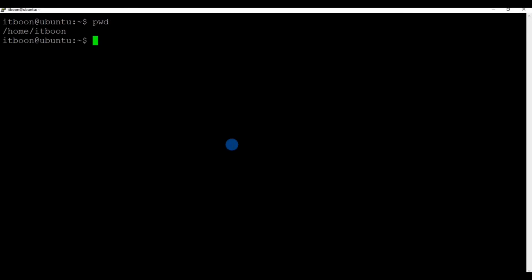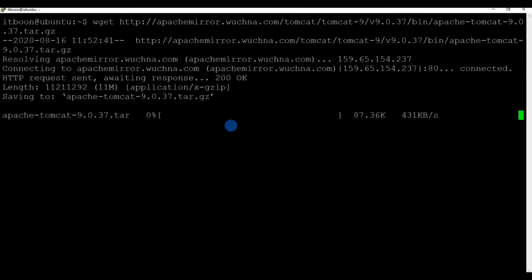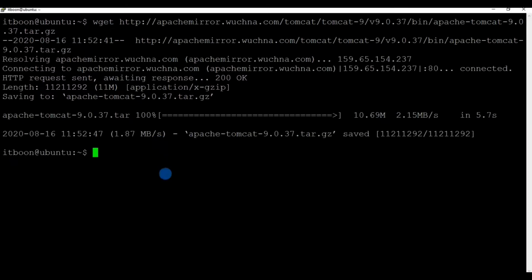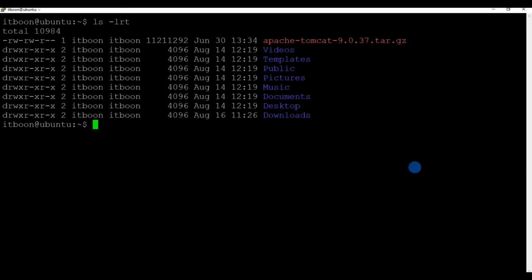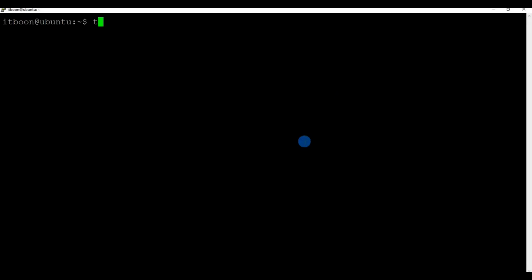Now I use a wget command to download this software. Wget, just paste the link which we have copied from the website and enter. So this will download the software directly from the website to our server. Okay, so the download is completed. Let's see what file is available. Okay, so Apache Tomcat 9.0 version is downloaded.